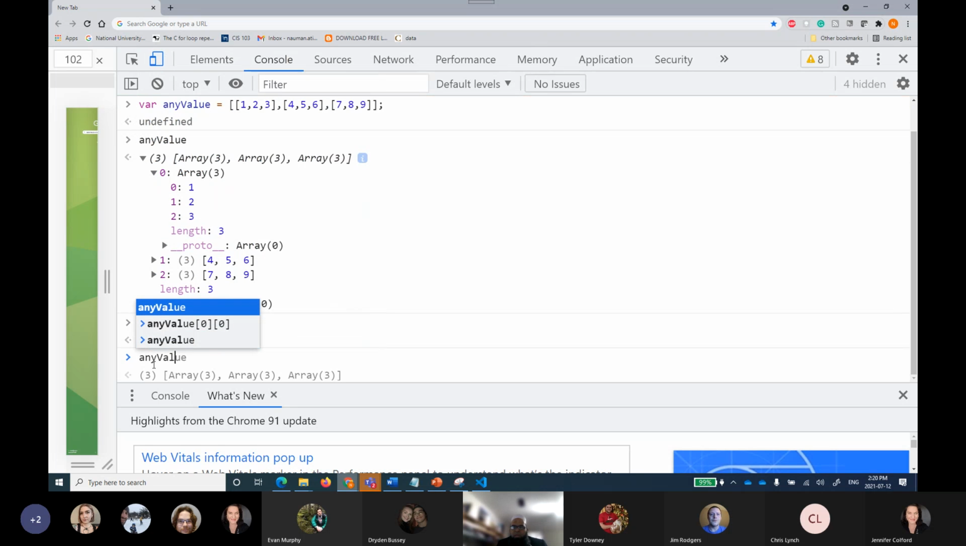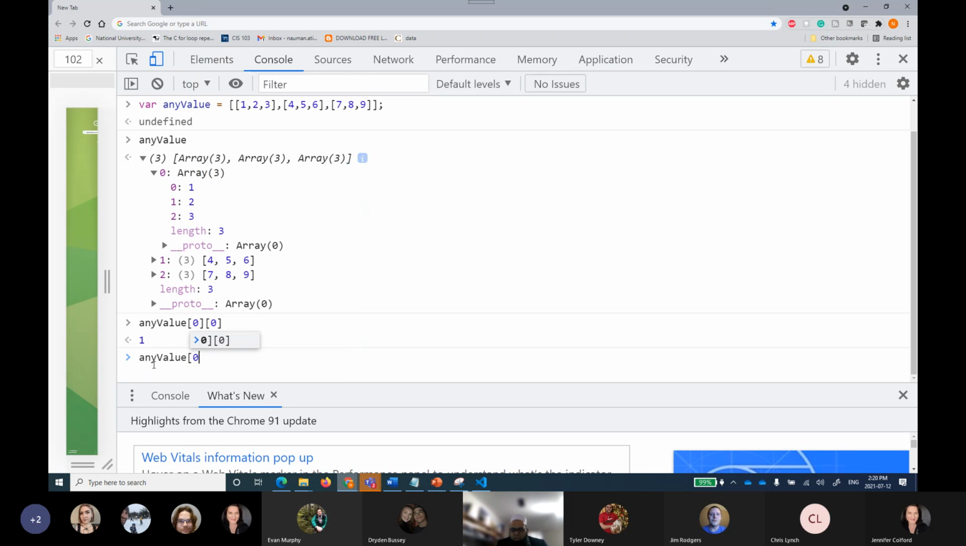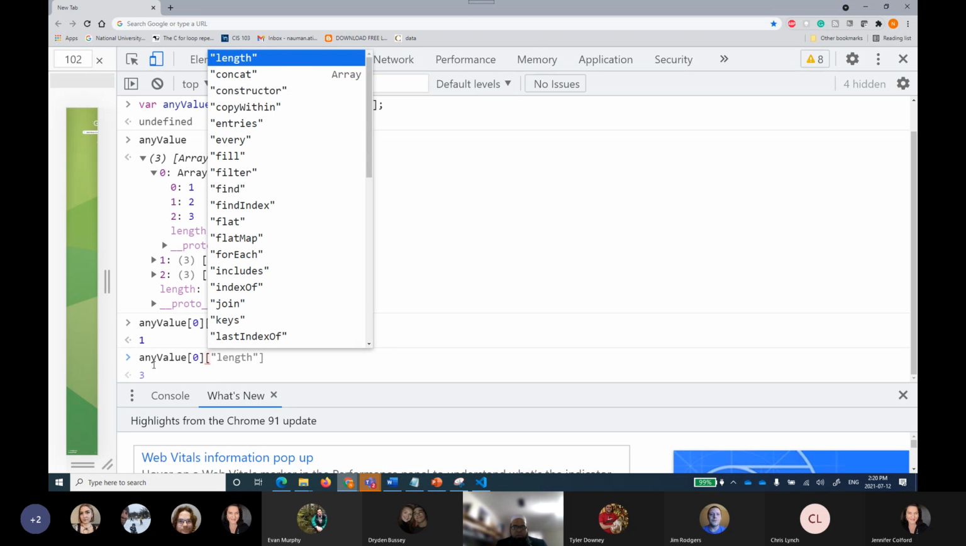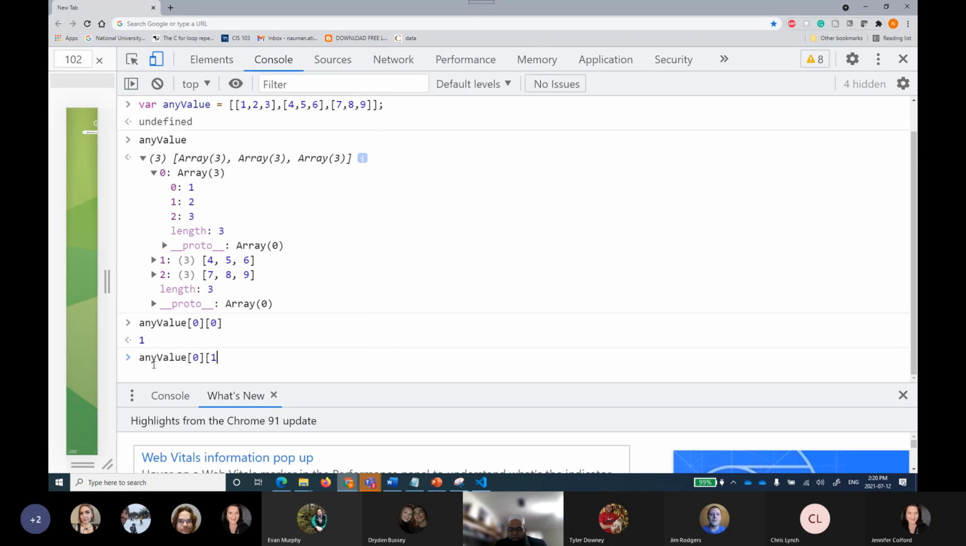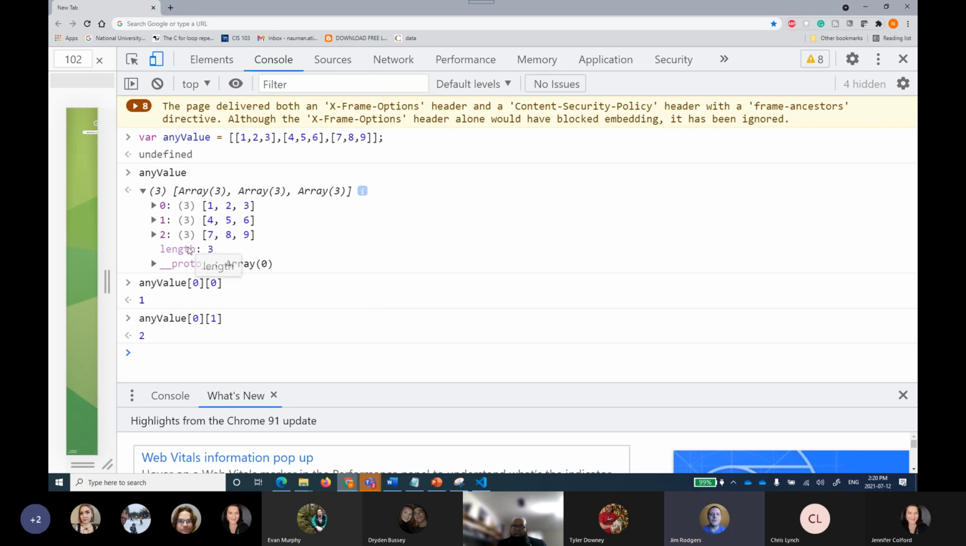Any value, square bracket, first of all, 0. And what value do I want? I want 2. So what index should I write in the second index value? Yes, Jim, go ahead. What should I write? I will write 1 over here. You see, 2 has come over.